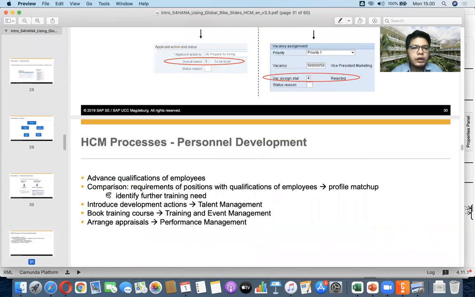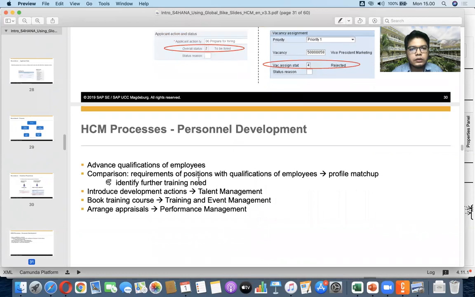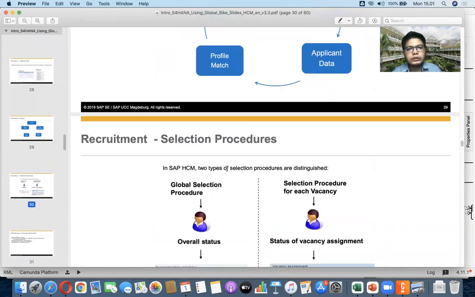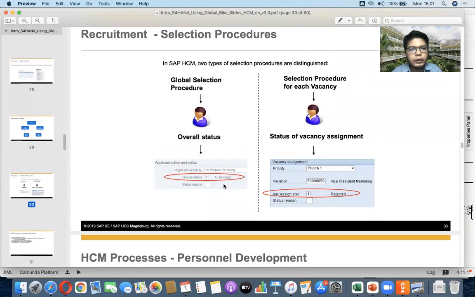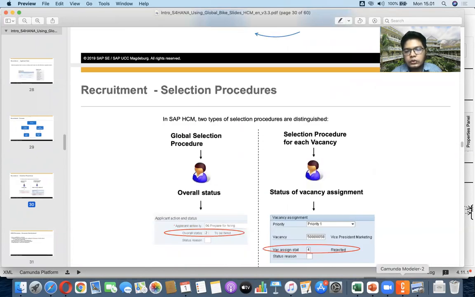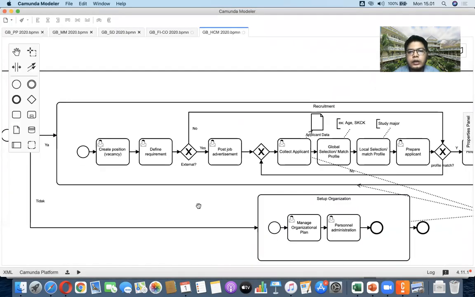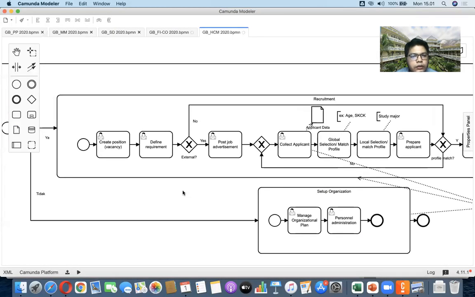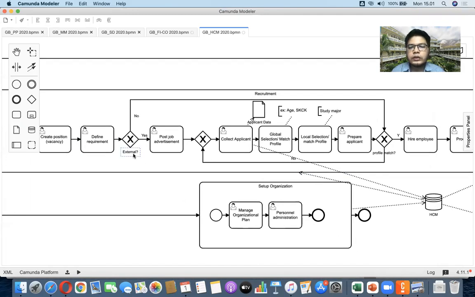Okay, and then HCM process. Before that, that's basically all about the recruitment before we go to personal development. Let's try to make a good process out of it. So basically we create position, vacancy, and then we define the requirement for this position. So we decide whether it's external or not.